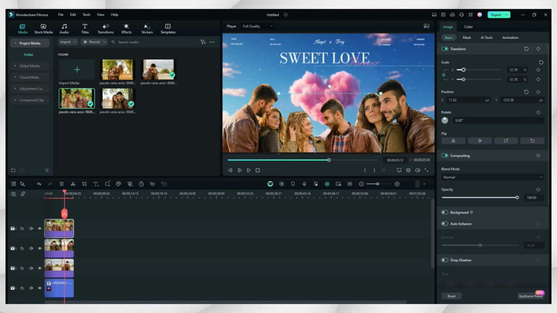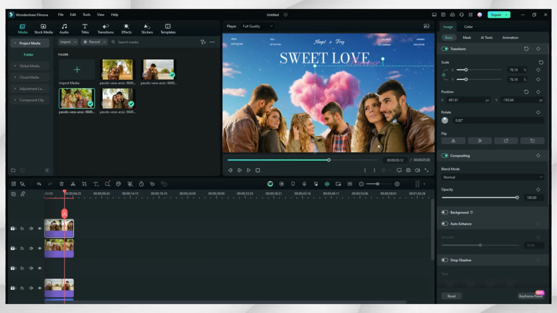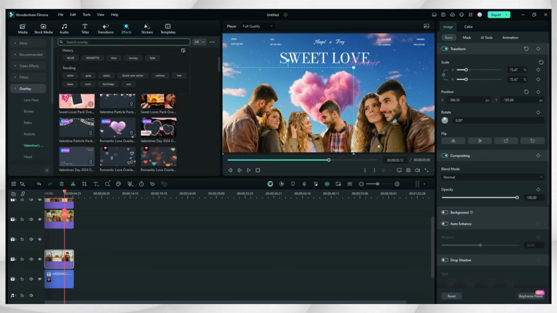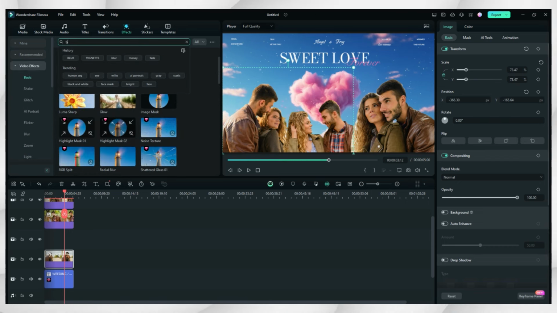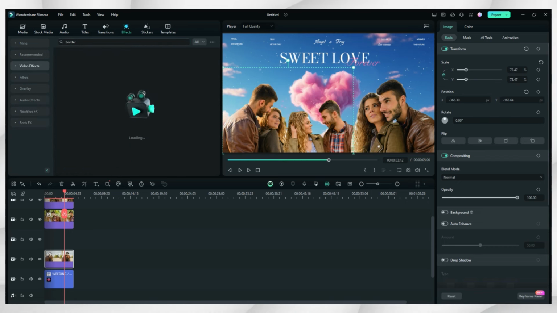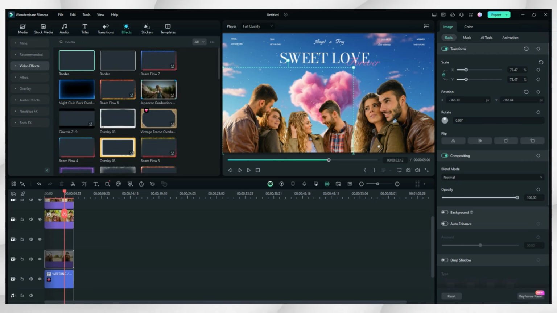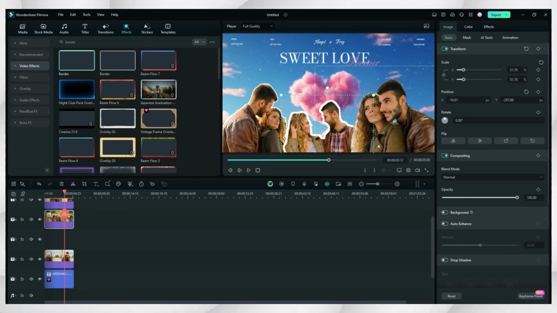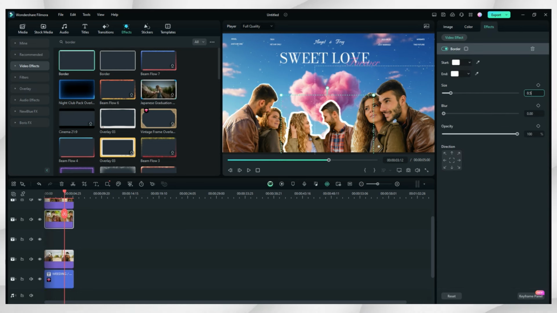And after that, I'll be going to the effects. I'll be putting some border, so search for border and then put it one by one. So we'll go to effect, then adjust the size of the border. Let's try 0.3 or 0.5, it's up to you. Just make sure that it will look better.